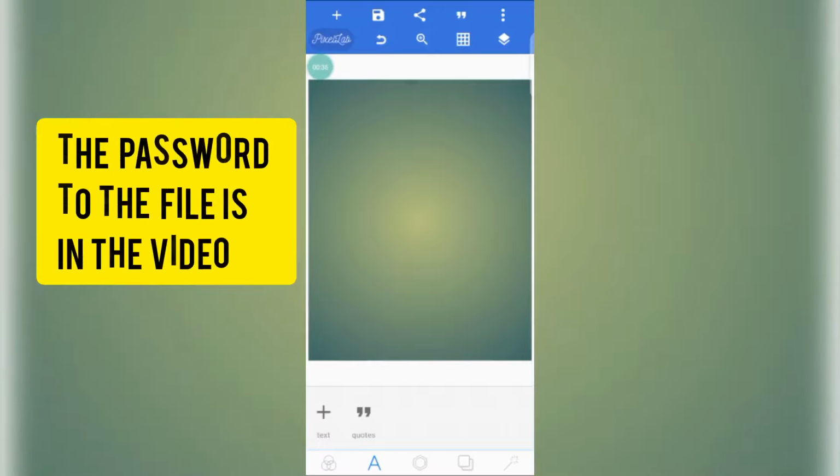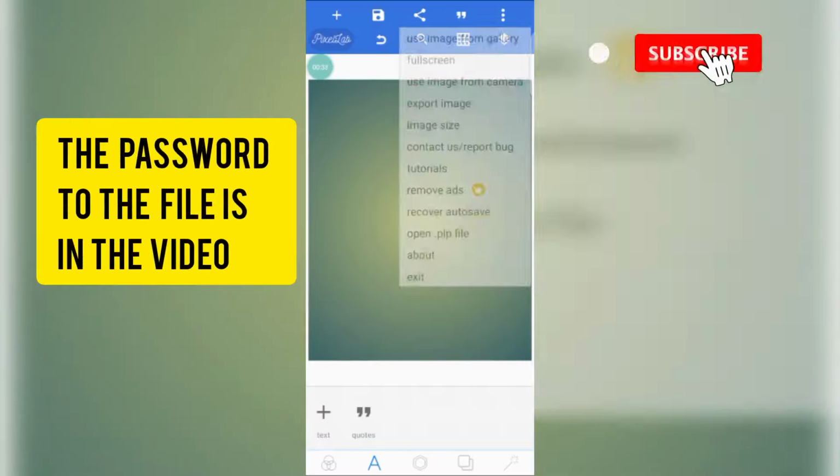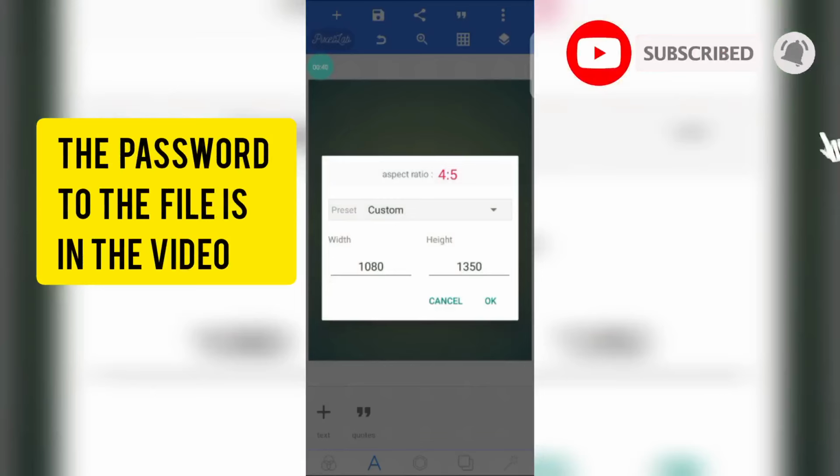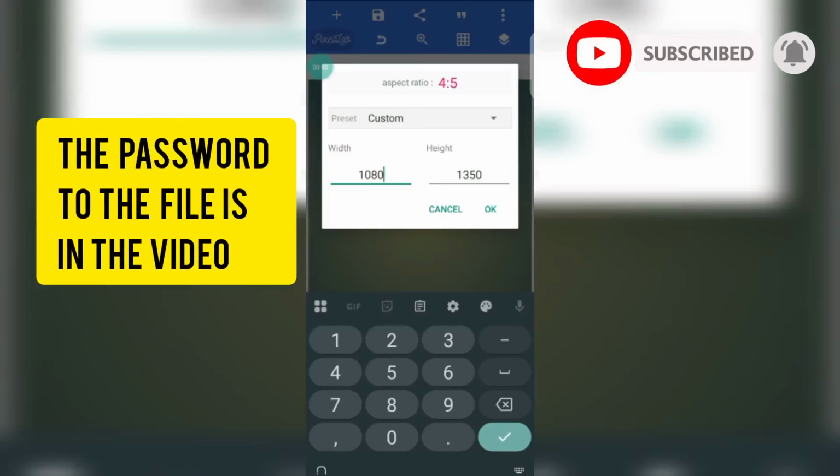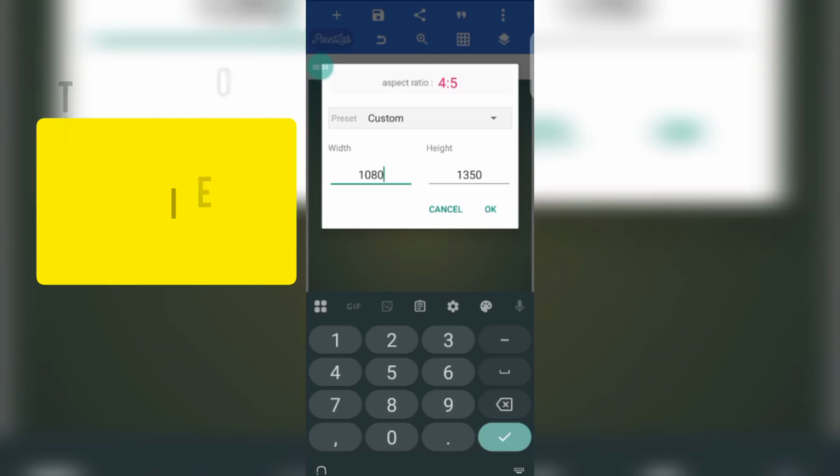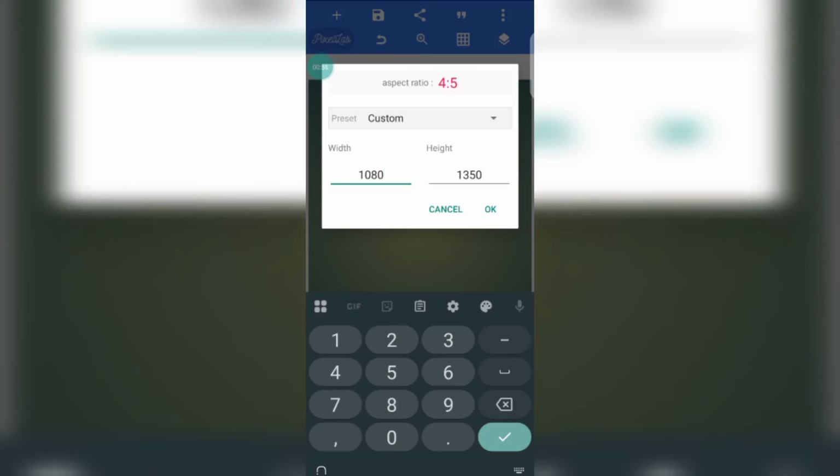Guys, this is my workspace. I would like you to click on this icon, go to image size. So guys, this is the dimension we're going to be using for this birthday flyer. Make sure your width is 1080 and your height is 1350.